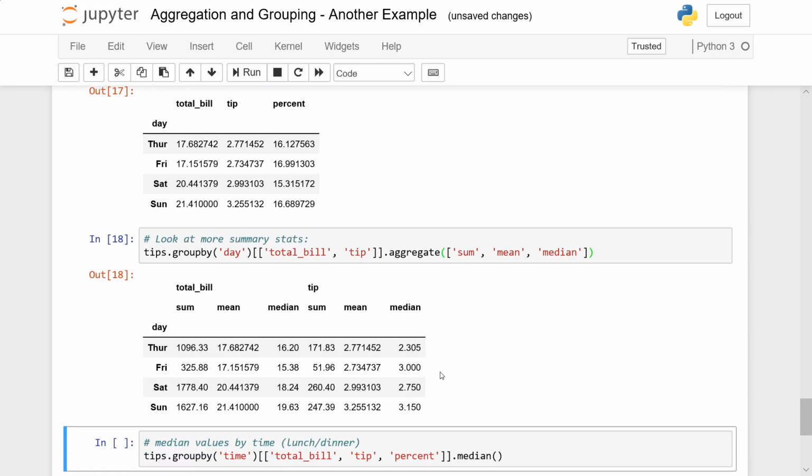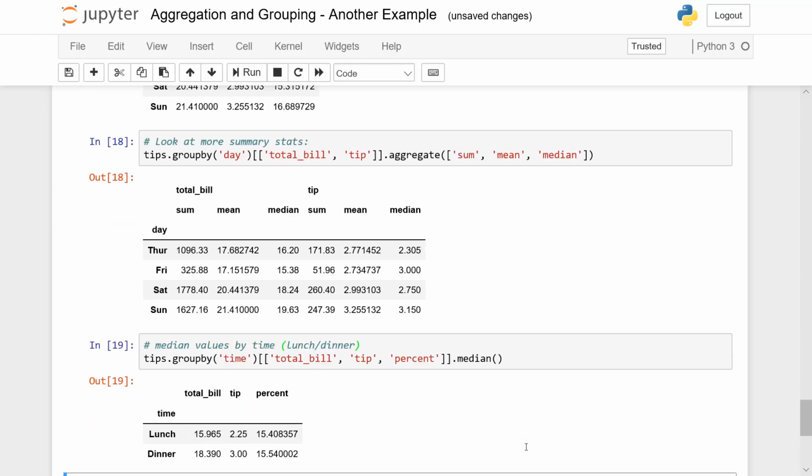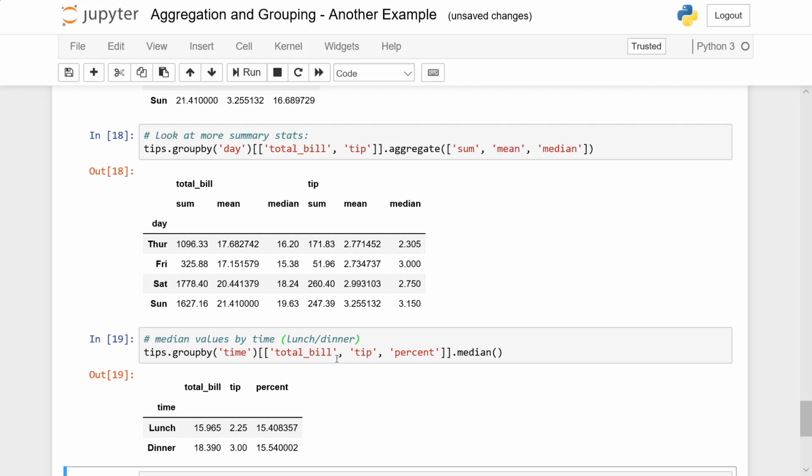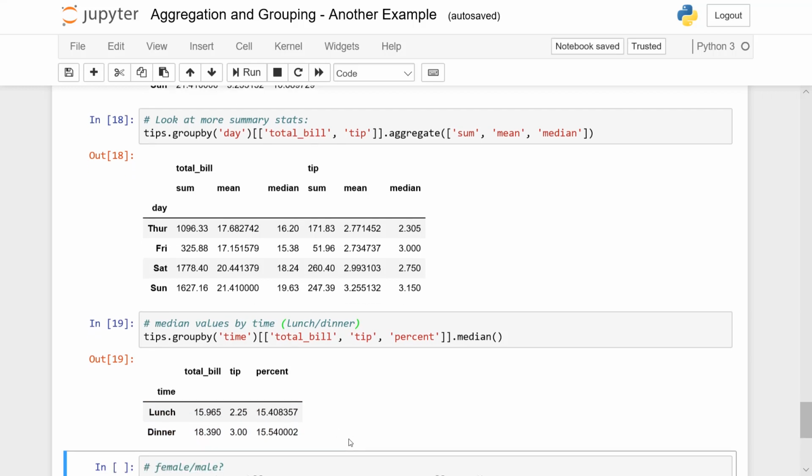What if I wanted to look by time? I wanted to say, well, is it better to work lunches or dinners? And so in this case, I just did a simple total bill, tip, and percent, looking at the median value by time. And so it did the same kind of process where it did the split, solve, aggregate, and combine. This time, rather than by day, it's by the time of the meal, and the time in this data set is just lunch or dinner. And so now we can compare those values across time.